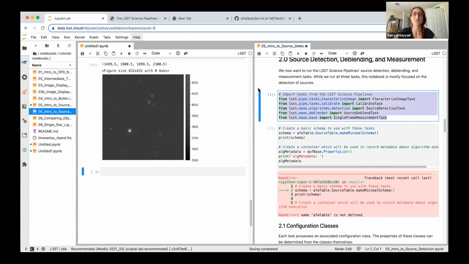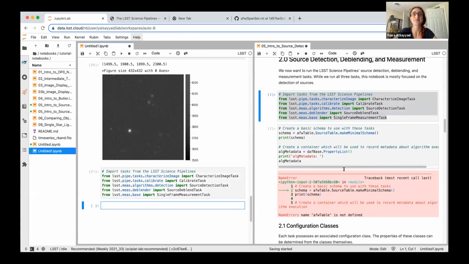Actually, I forgot what I was doing. Copying and pasting.